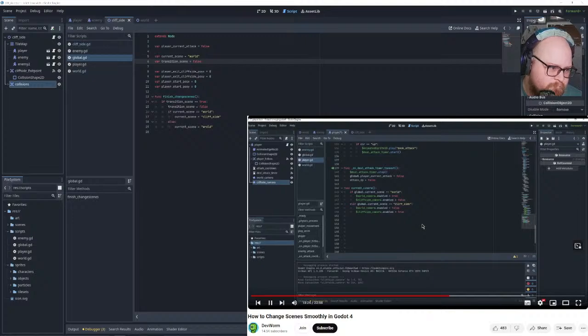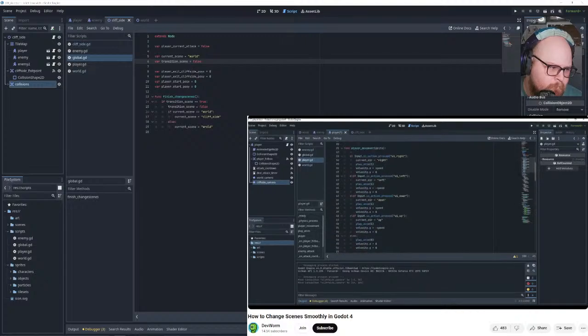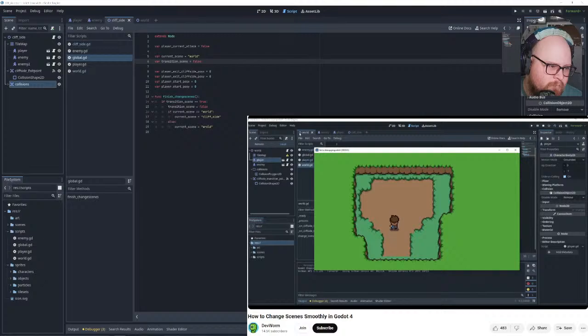So if global.current scene equals world, then it's gonna say our world camera is true and our cliffside camera is false. And then else, if our current scene is equal to our cliffside, then we want our world camera to equal false and our cliffside camera to equal true. And then obviously I called the current camera function in the physics process. So if we play it now we have a better working camera. It's still not great, obviously, because I rushed through it, but we can at least see what we're doing in the scene, right?